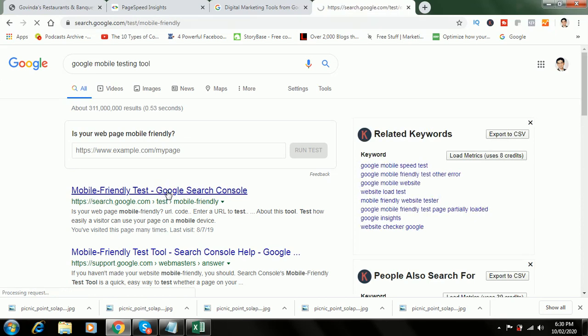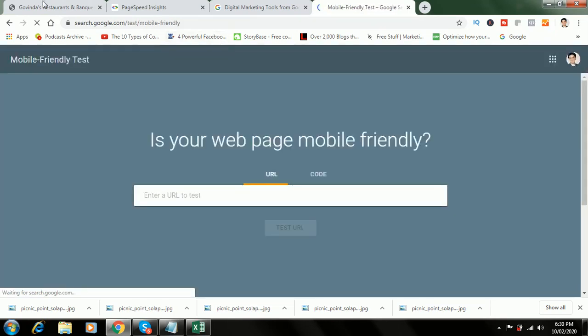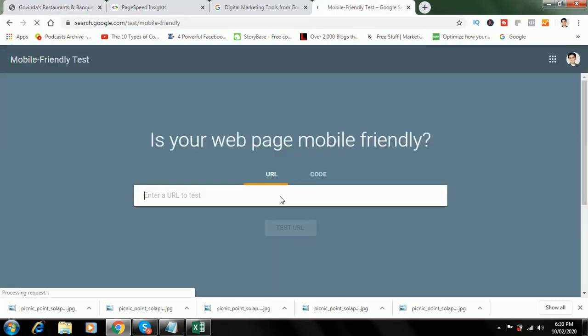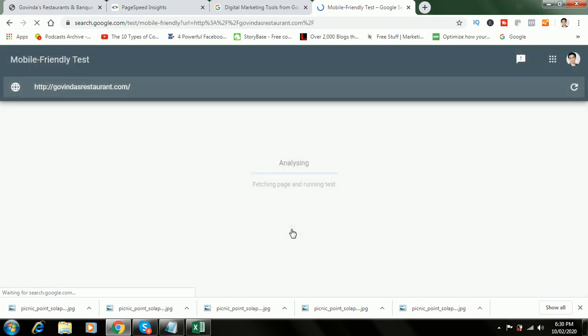So basically h1 tags are very important, right? So you have to have well designed and written headlines. For example, it's written here, it's like irresistible and simply delicious. So you have to have an SEO optimized headline where you integrate the primary keyword in the headline, so that you have a better one which can help you to improve conversions.